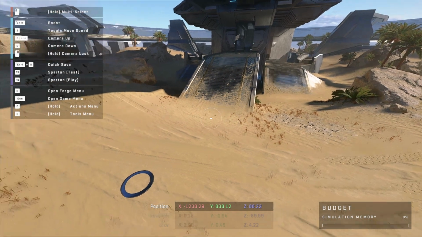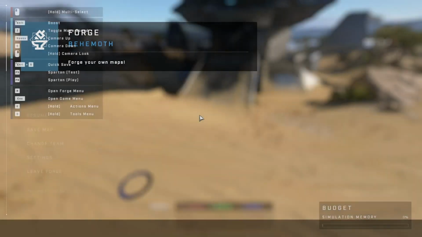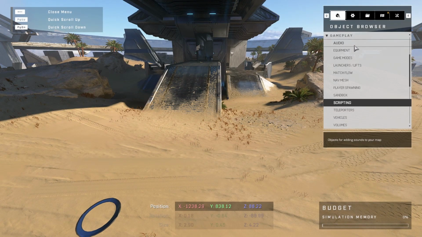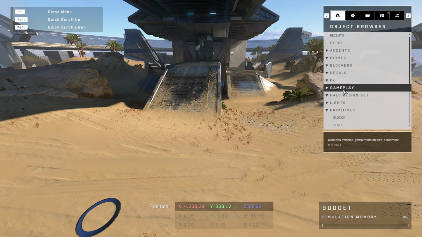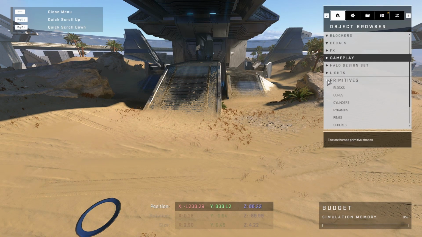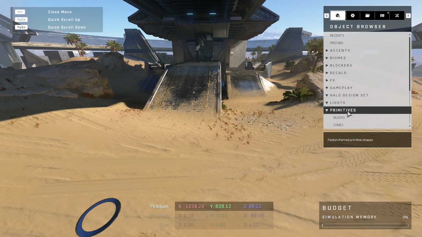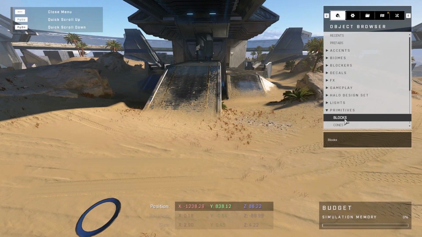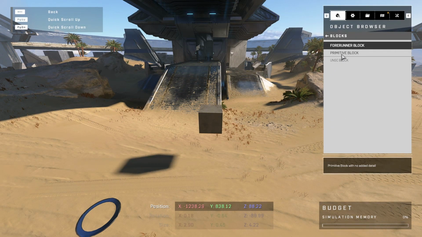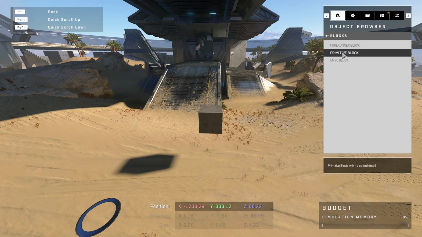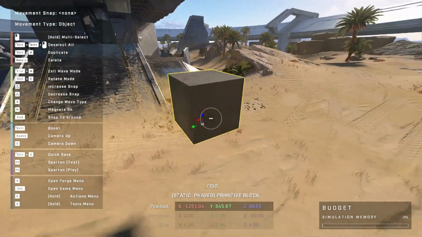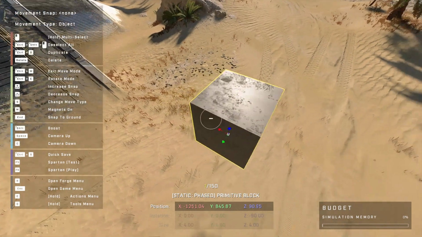But on keyboard and mouse, the R key will open the Forge menu. The Forge menu is what you want to open to actually edit stuff and spawn things and actually create the world. So you can create a primitive block here. You hit R, go to primitive, you can create a block. Let's say we're just going to create a normal primitive block, and it spawned where we were looking.